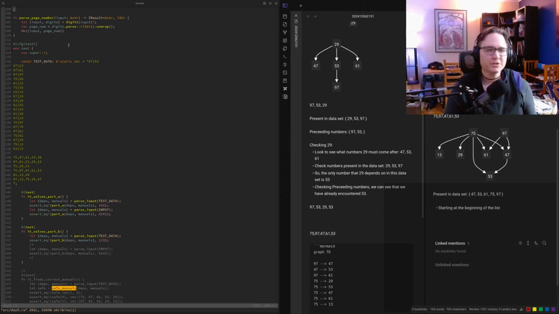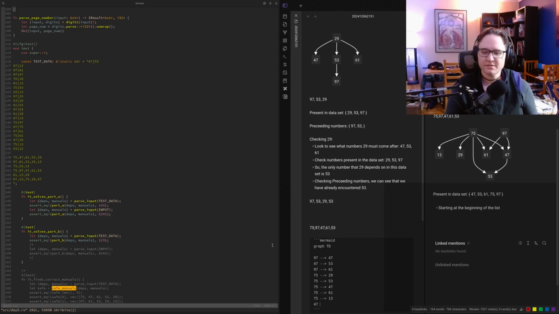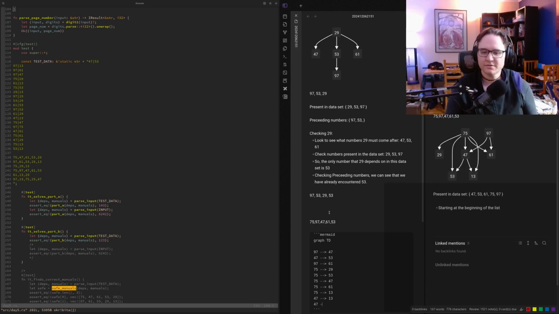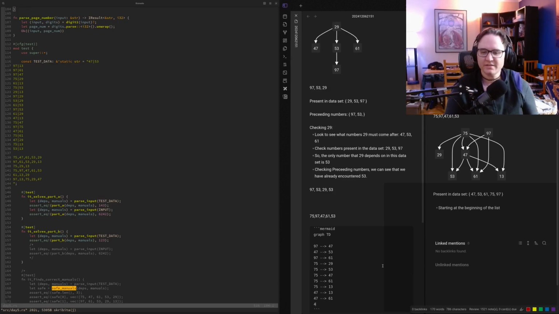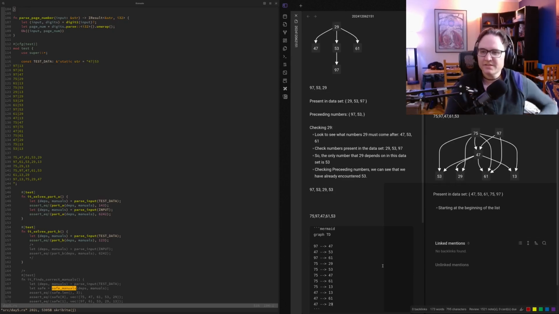Okay, looking at 47. We already got 47 to 53. 47 to 13. And 47 to 61. And 47 to 29. And this is the opposite of this graph that's right here. I've inverted the whole thing. That's a mistake. Now I have to start over.